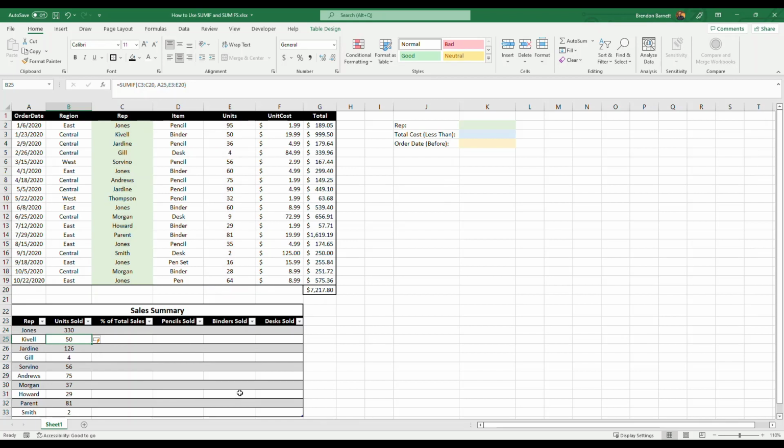All right, because I have this already formatted as a table, Excel has gone ahead and assumed that I'd like to do the same thing for the rows below, and it's pre-populated those with my formula. So let's go ahead and check our work here. According to our formula, Jones sold 330 units in the data set above.